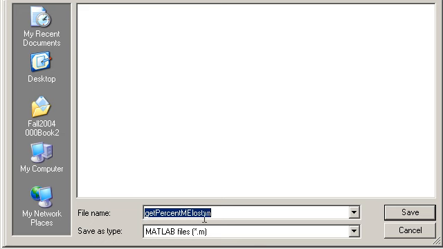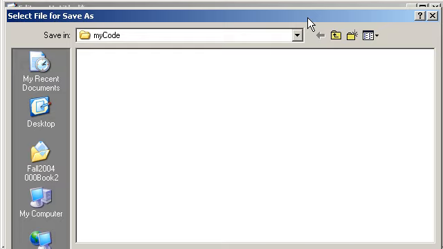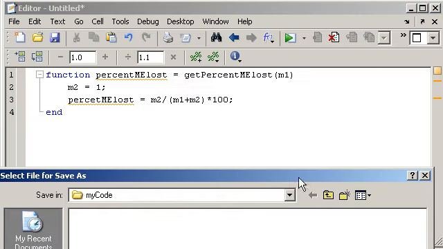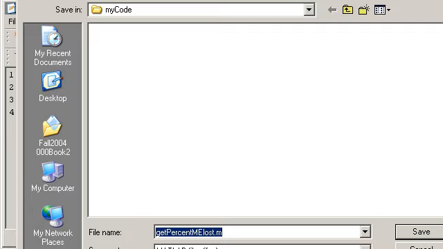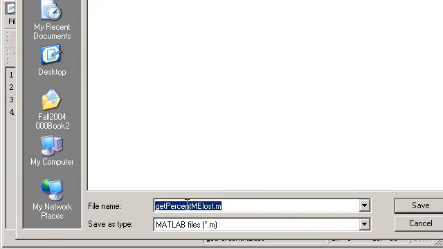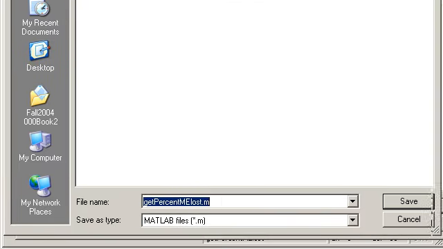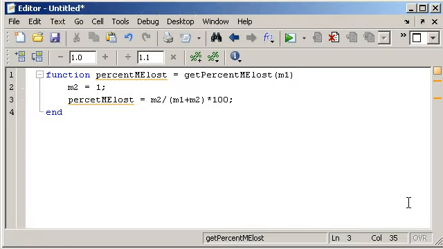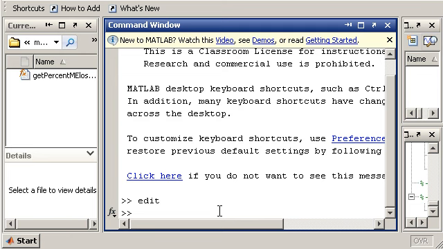File name. It put the .m on there. By default, it assumed I wanted to save it using the function name. I gave it the function name get percent mechanical energy loss, so it actually more or less suggested that. So really all I have to do is click the save button and it's saved. And then get out of the editor. I'm going to just minimize the editor, go back to the main command window, and I see my function up there, so I'm going to try to run it.